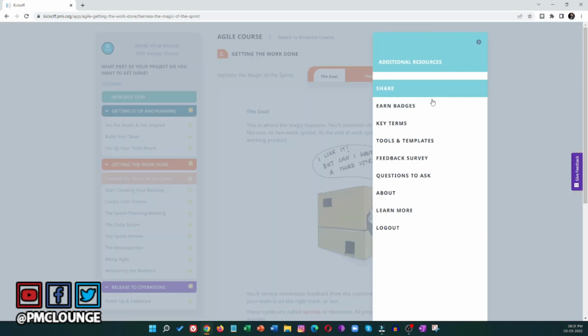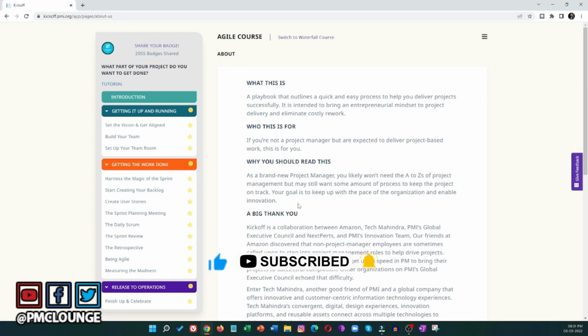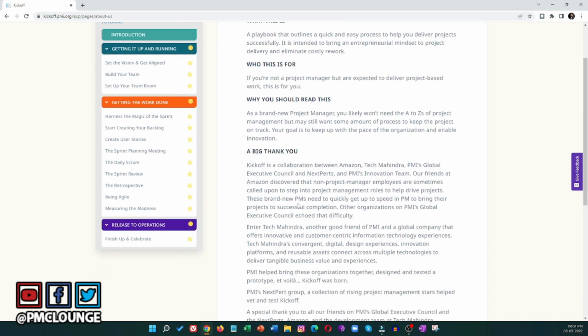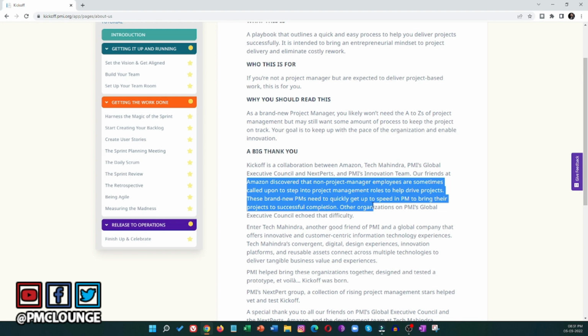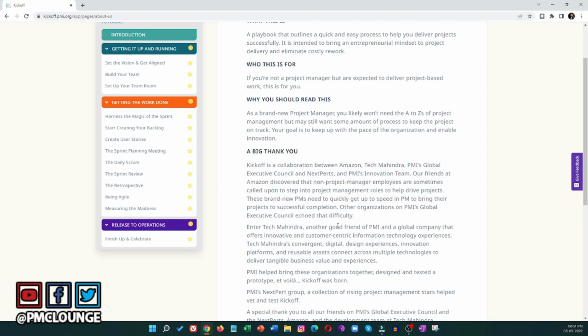Now, the important part is this course comes from a couple of the most recognized and the biggest companies out there, right? So kickoff is a collaboration between Amazon, Tech Mahindra, PMI's Global Executive Council and experts, and PMI's innovation team. So our friends at Amazon discovered that non-project manager employees are sometimes called upon to step into project management roles to help drive projects. These brand new PMs need to quickly get up to speed in project management to bring their projects to successful completion. So that is the reason why they have developed this simple course of sorts.